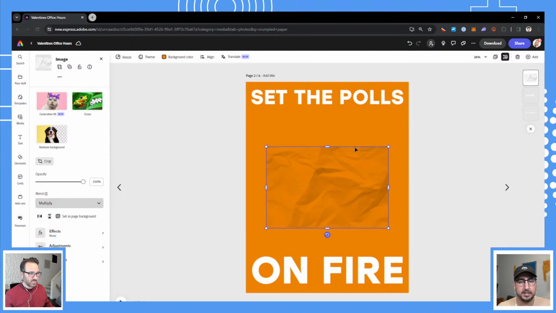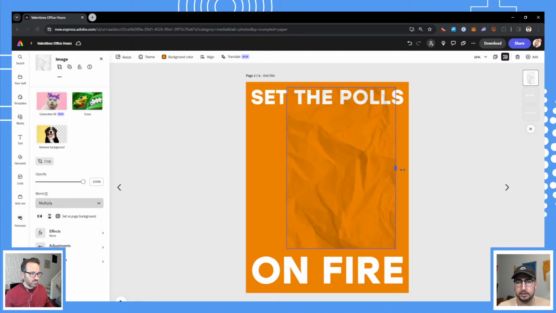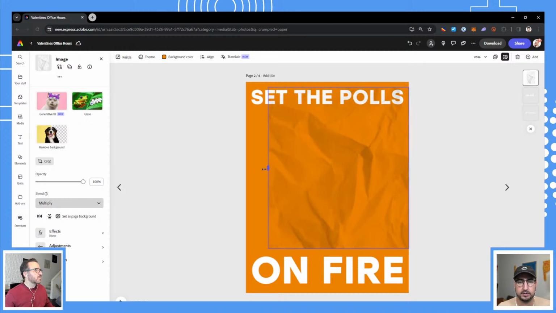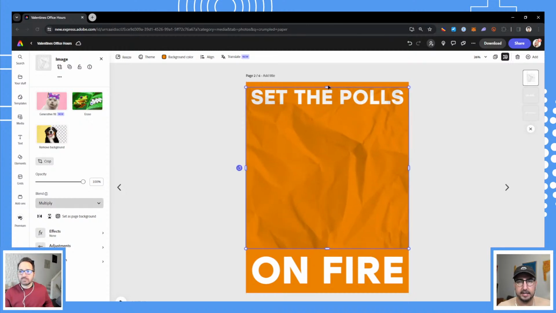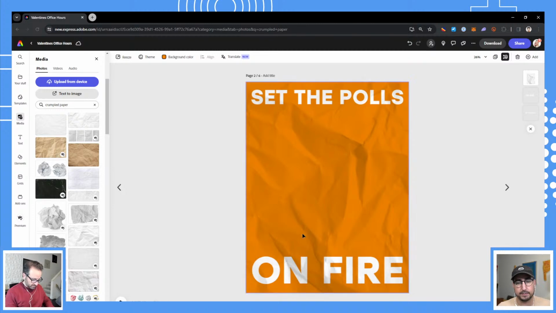So I'm going to change the blending mode to multiply, and that's going to give us this nice little texture. And I can rotate right here in Adobe Express, and then we are just going to scale this out to the edges. And as you see, when I grab those sides and pull them up, it is going to give us this nice textured effect. And I really like what's happening with this texture effect. I think it's pretty cool.